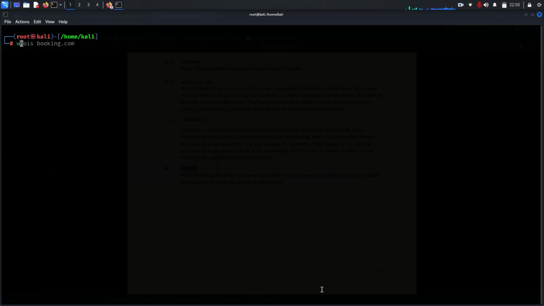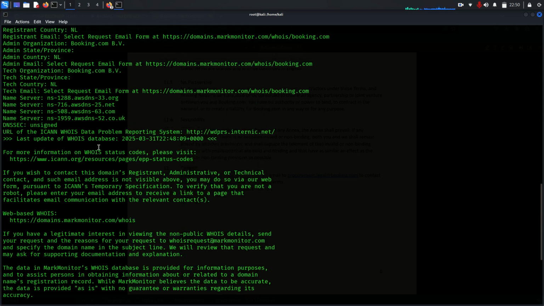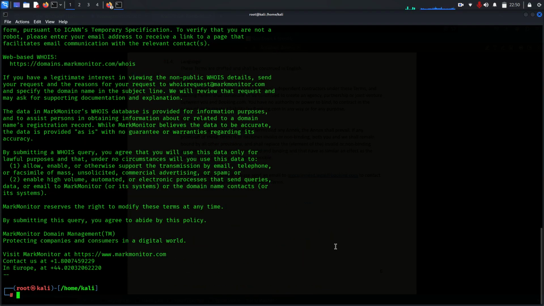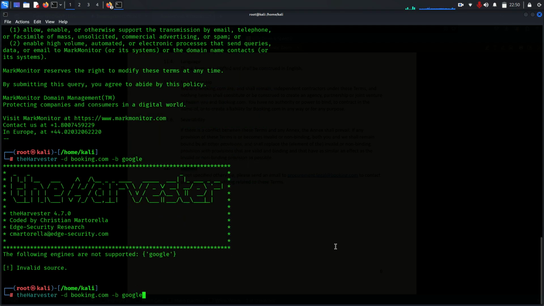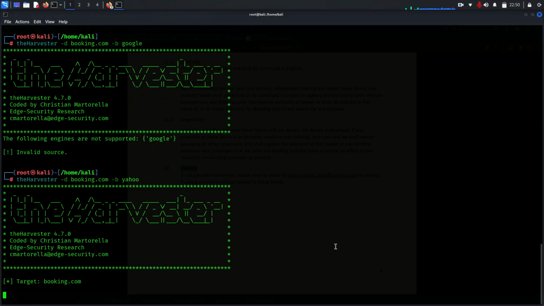You can also use the whois lookup tool on booking.com. Here you will find all the information about the booking.com domain. Or you can use theHarvester, which is one of the best tools. theHarvester -d booking.com, and -b is the source that you want to use. Maybe you can use Edge, let's say Firefox, or let's say Yahoo. So it can bring all of the subdomains, I think.